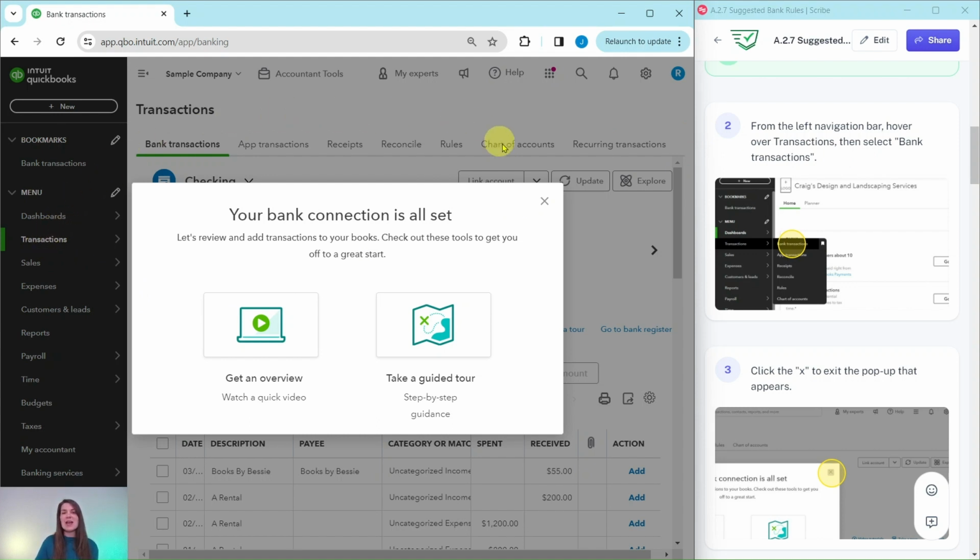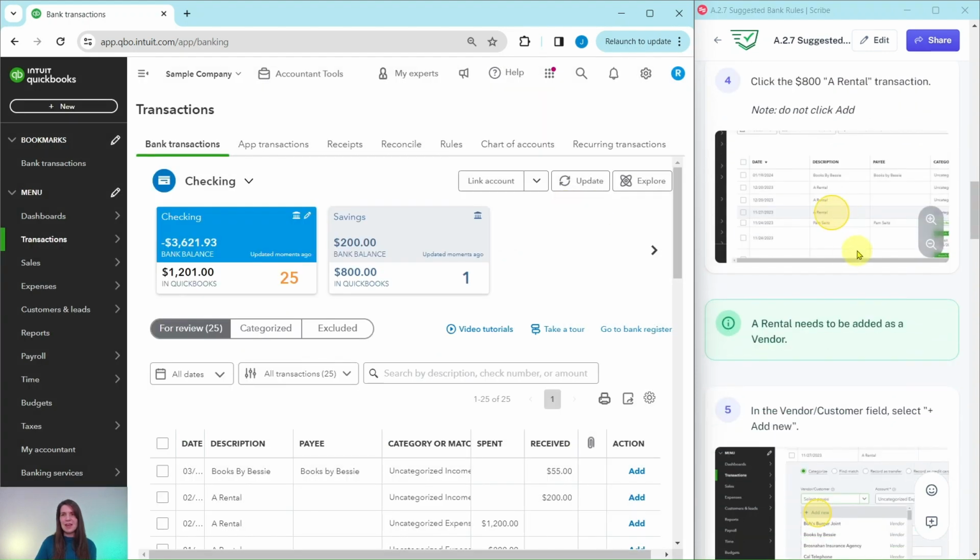Now, if this is your first time in this area, you will get this pop up. It's just an overview from QBO giving you an understanding of what is going on in this area. Go ahead and click out of it. And now let's go ahead and dive into our exercise.